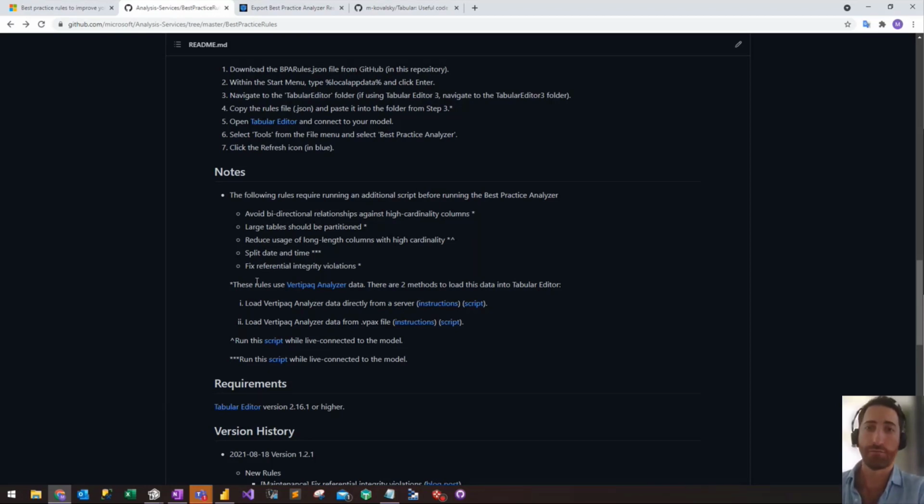check your model. Now, just briefly, the Vertipaq Analyzer data shows information like how many rows are in a particular table, how many distinct values or unique values are in a particular column, how much space in megabytes or in bytes each column or each table takes up, that type of information, which is really valuable to analyze. And in this way, we're able to analyze that in a more automated fashion. So let me show you how to do that.